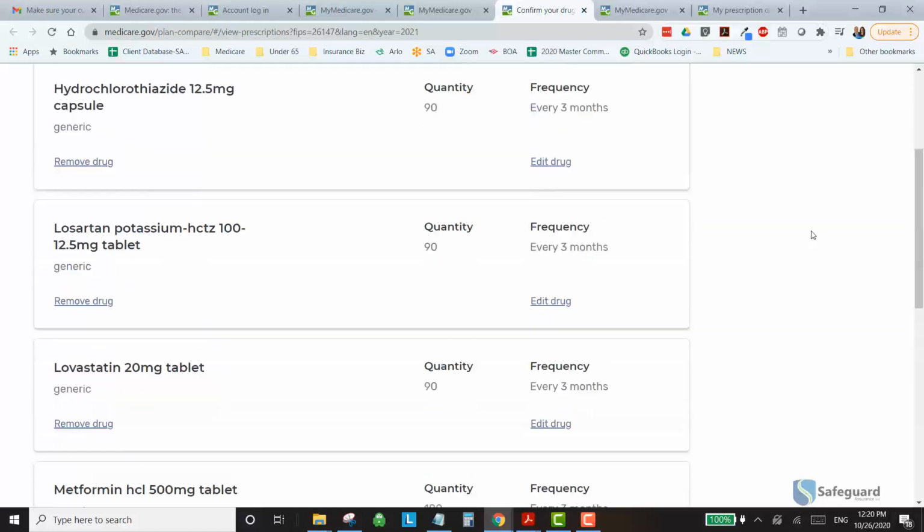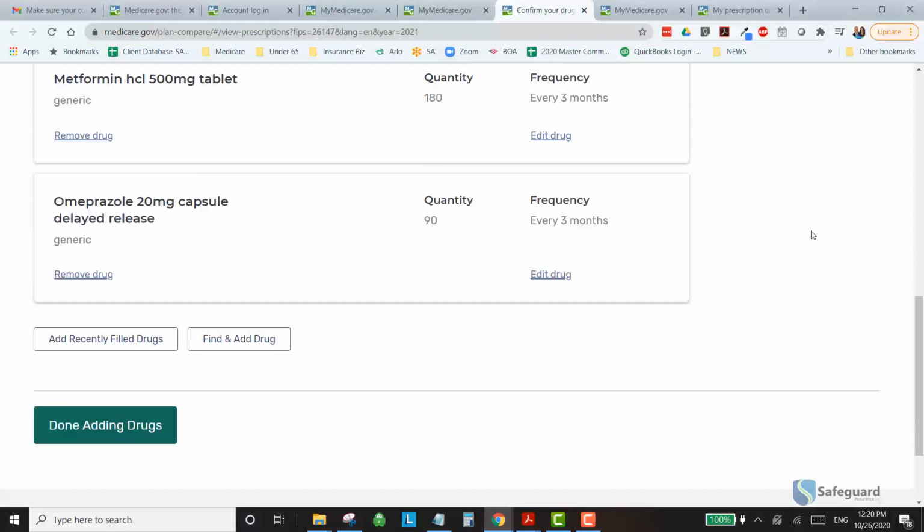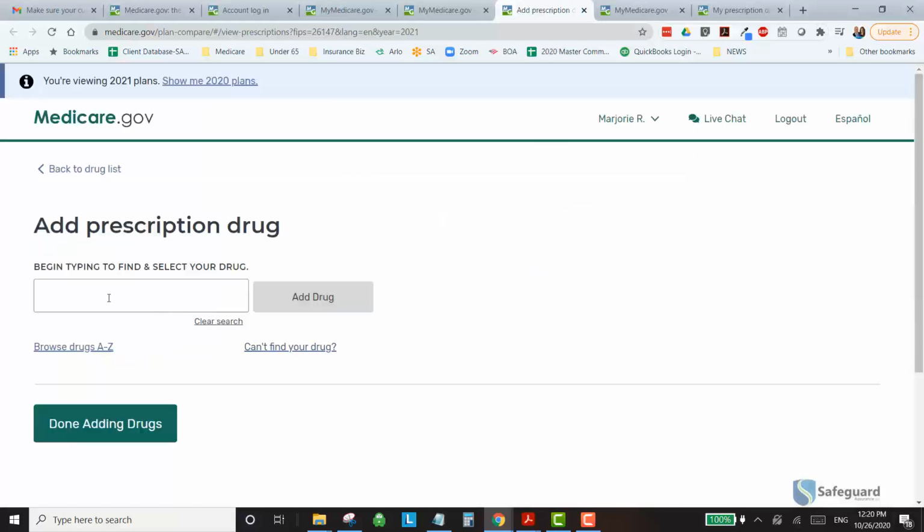Now, there's 1, 2, 3, 4, 5 medications. If I wanted to, I could click edit, and instead of every 3 months, I could change this to every month, or I can change the quantity. But let's just go through and add a drug. This is what you would do. When you first create your account, a lot of those drugs are already going to be there. You can see what my recent fills were. They would be up to a 12-month supply or a 12-month look back.